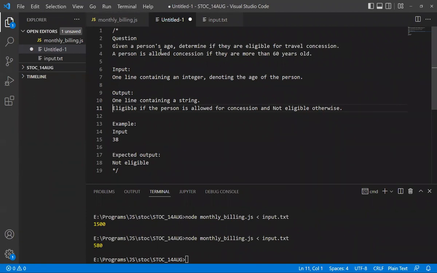What does it say? Given a person's age, determine if they are eligible for travel concession. A person is allowed for travel concession if he is more than 60 years. Right? So it's like if something is there, then only this will be done. So this is a condition, right?